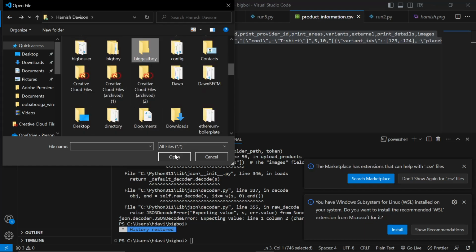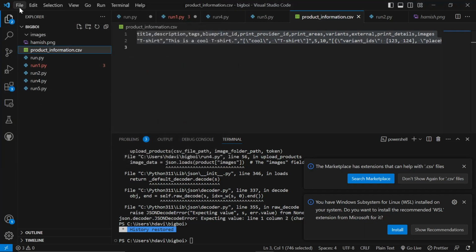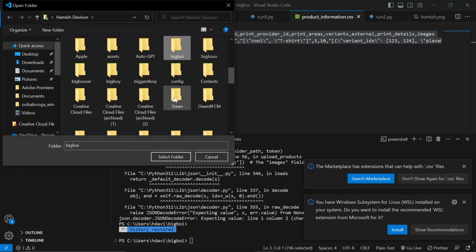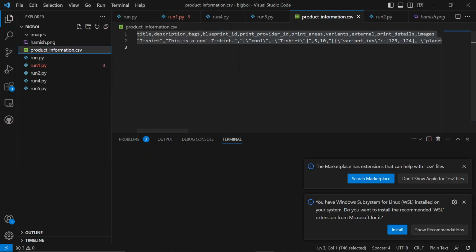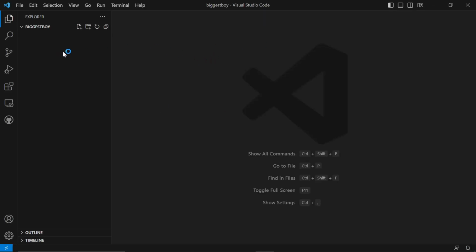Wait, press Open. I did it again. I always do this. Open Folder, right? Where is Biggest Boy? Biggest Boy. Okay, select folder. Do you want to save the changes? Don't save, whatever. Probably gonna regret that.